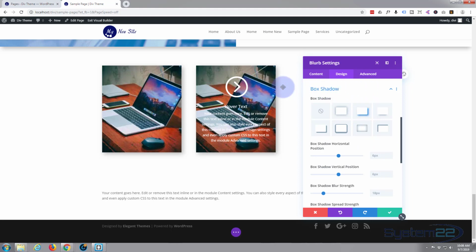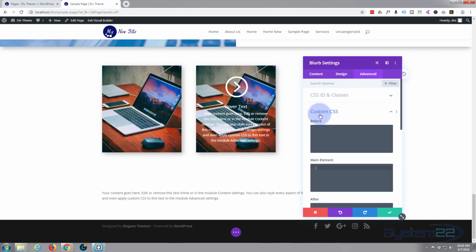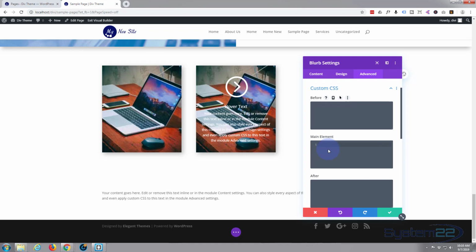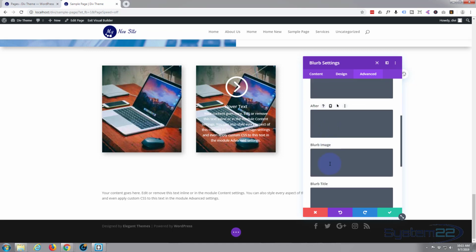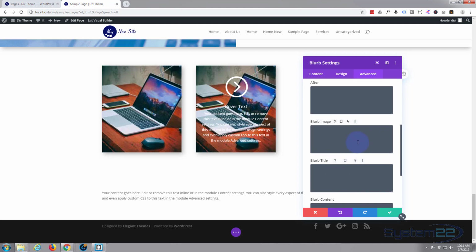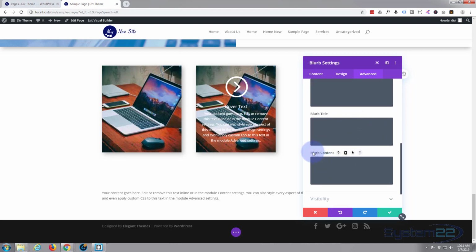Okay, well let's make this disappear. So when we're not hovering over it, we want it to not be there, and when we are hovering over it, we want it to appear. So we're going to go over to our Advanced tab. Custom CSS right here. We've got before and we've got after, and we've got the main element. We can affect the blurb image or icon. We can affect the title on its own, but we want the whole content, which is the blurb content here. And again, I'm going to hover over it.